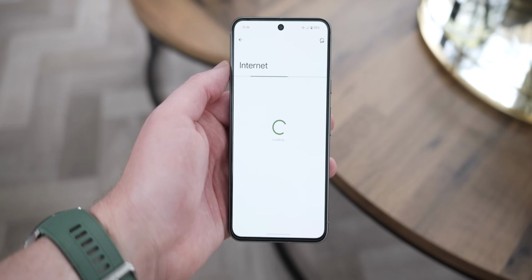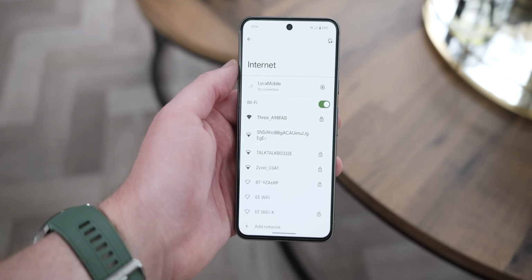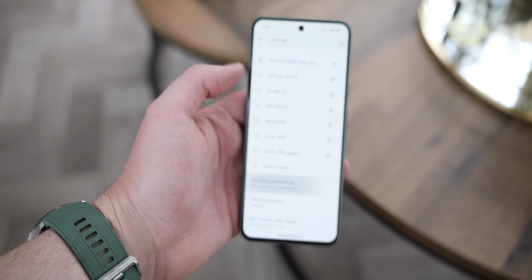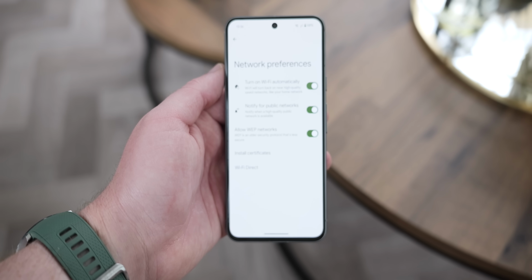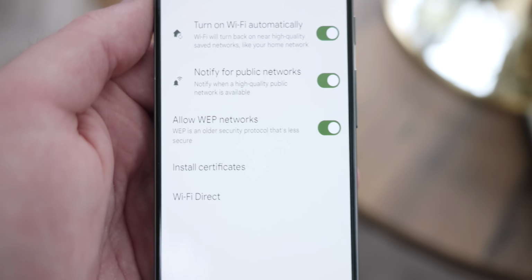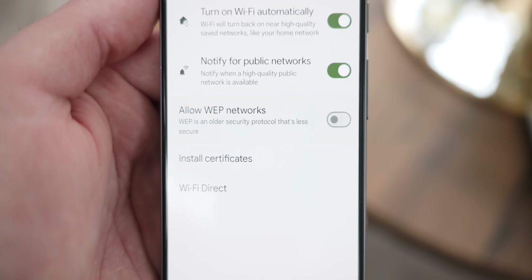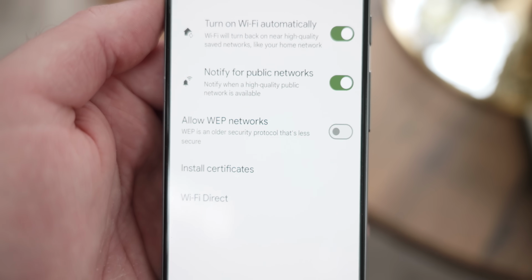Android 15 also introduces a new Allow WEP networks toggle, but it is important to understand the risks of enabling this. WEP is an outdated and highly insecure wireless encryption protocol. While this change might seem counterintuitive, it does provide flexibility for users out there who might encounter legacy networks and want to connect with their Android 15 powered Pixel phone.